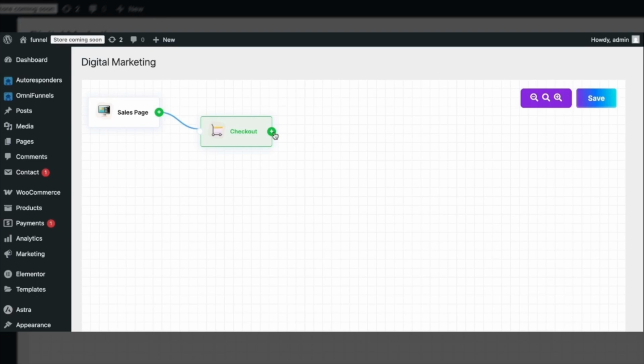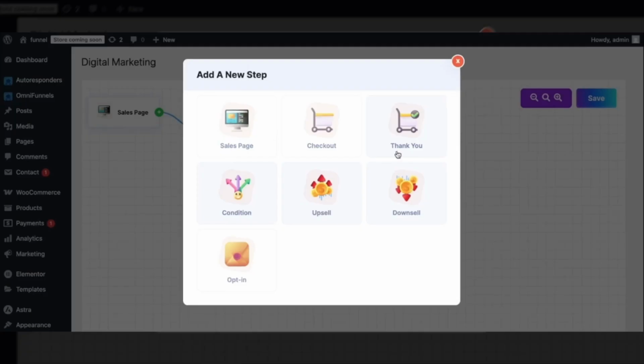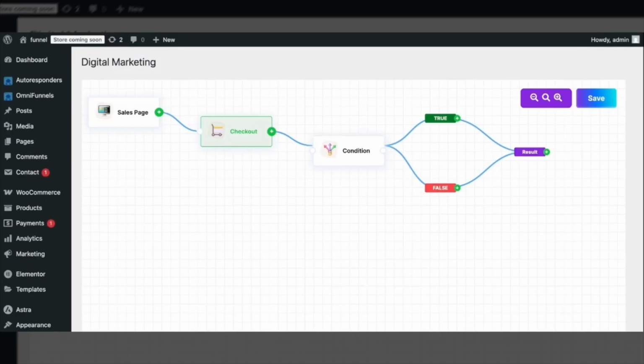Then in the checkout page we have the four steps that we can use. Either we can go with the thank you page and complete the funnel, or if you want to put any condition for your users, then you can go with the condition. You can directly connect to the upsell or downsell page also. So let me go with the condition here. On adding the condition, we have two branches here, true and false.